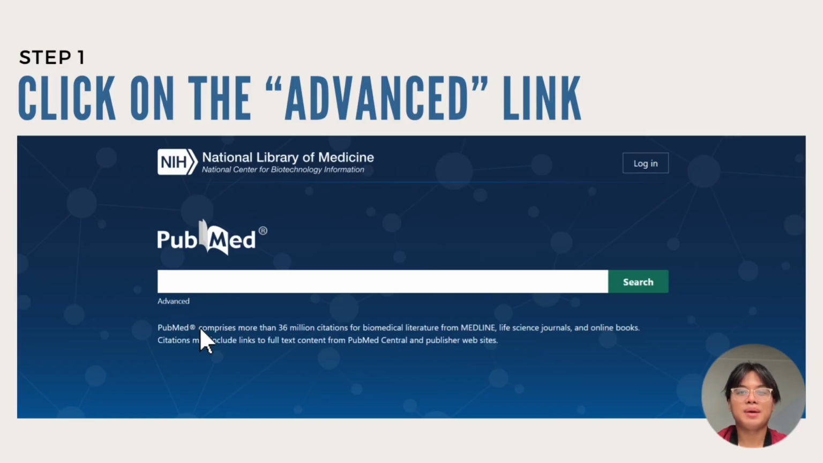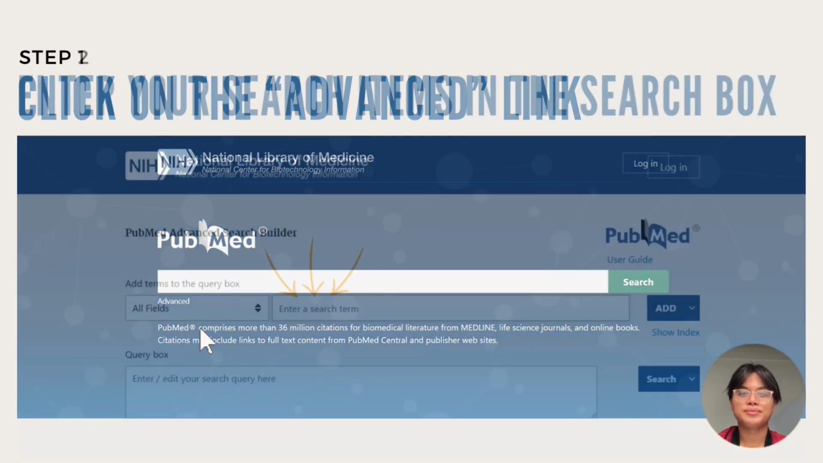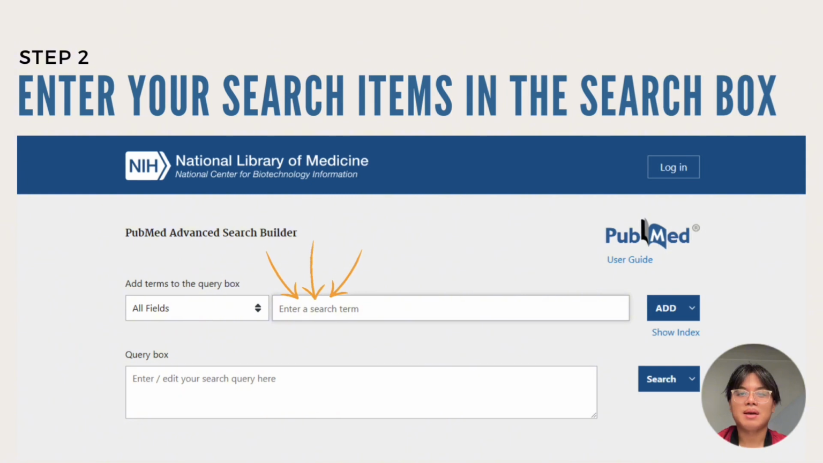When you are already in the PubMed site, the first step is to click on the advanced link located below the search bar to access the advanced search page. Next, enter your search items in the search box. You can use different keywords, phrases, author names, date, and the like. In the drop-down menu of all fields, there are various filters available to make your search more specific or refined. Example: author, date, journal, language, title, volume, etc. Take note that all fields is set as default.